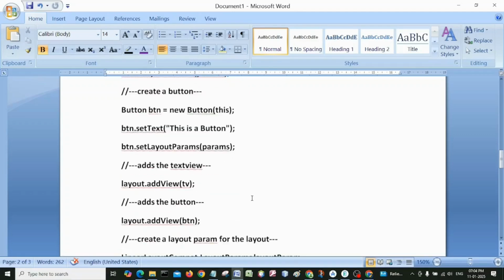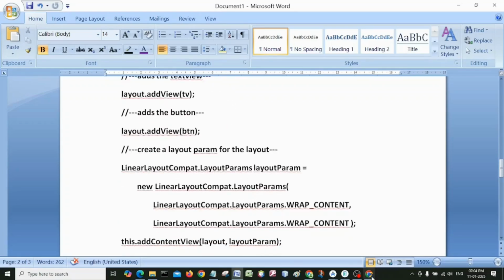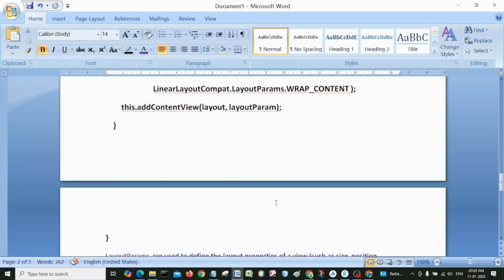Here layout params are used, right? These params are used to adjust the size of the user interface according to the parent's size, that is, the parent layout. According to the parent's layout, the height and width of the user interface is adjusted according to the parent. For that purpose only we are using the layout params.